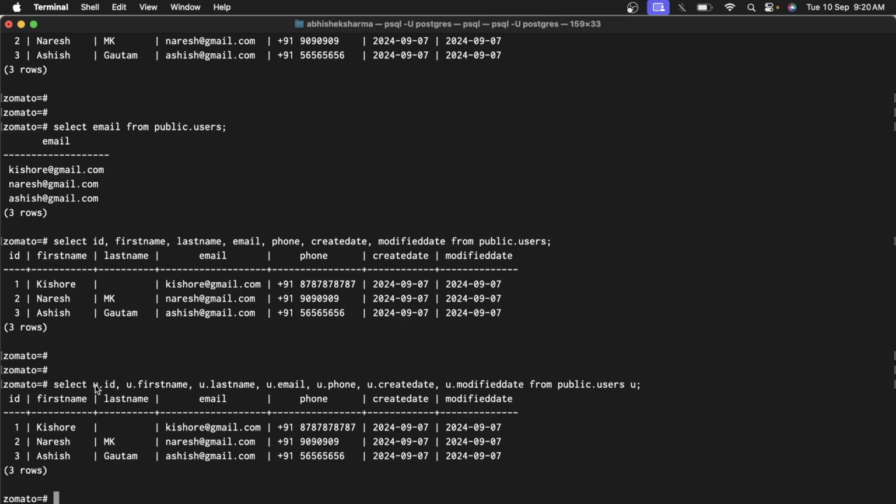How do I know it's the user ID? Because over here I have used an alias, right? u is the alias for the public.users table. Understood. So this is how we use it in native query. Whenever you write it, you will write it in this way only.